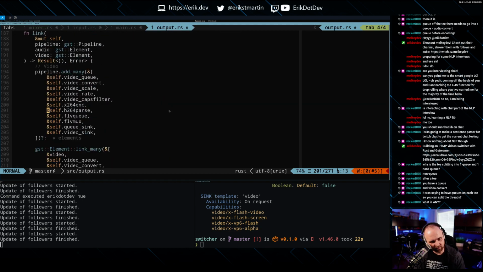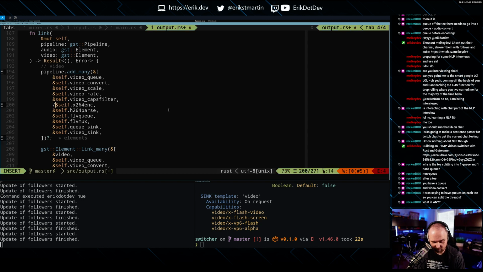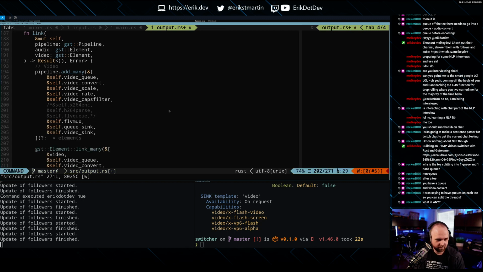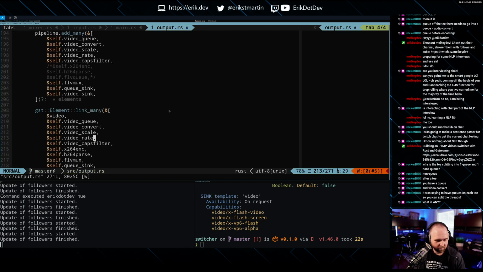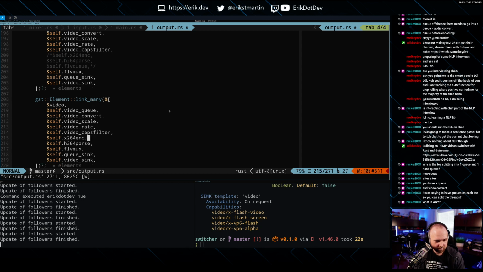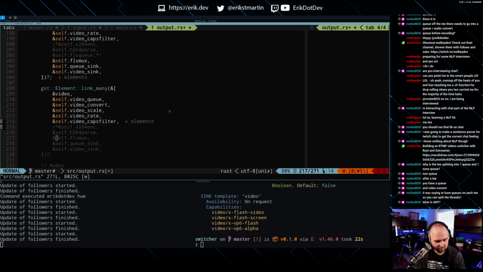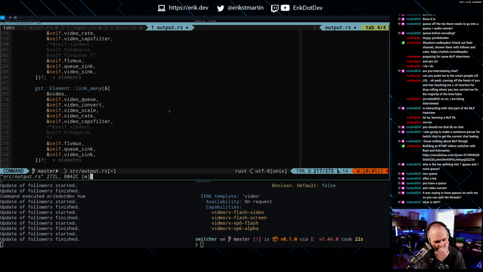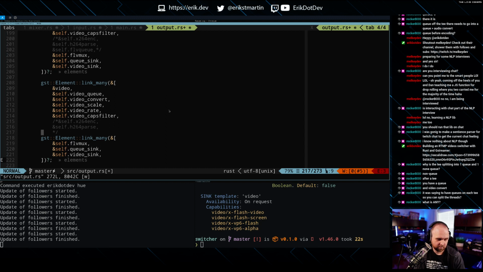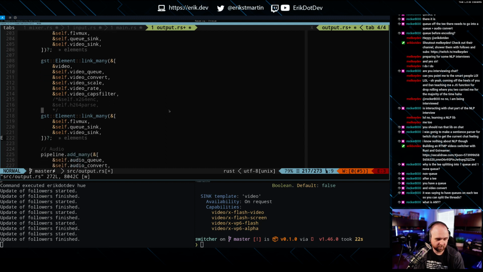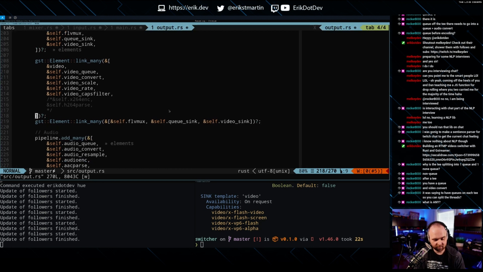Okay, so what we want to do is remove the x264 encoder. We're gonna remove all of this, and we don't want to connect it. We do want the FLV mux connected. Oh no, because we don't want that connected to the, shoot. All right, we have to create two different link statements. Okay.